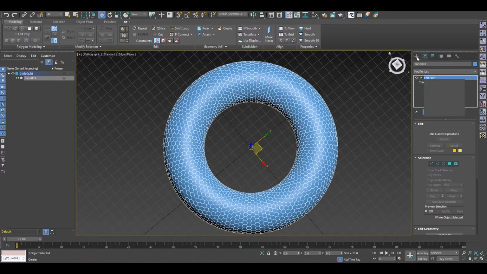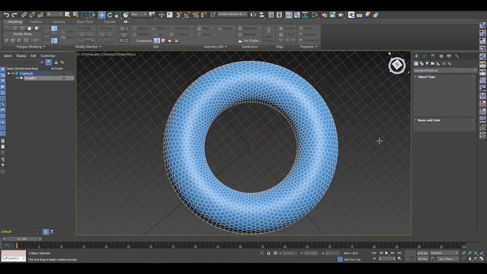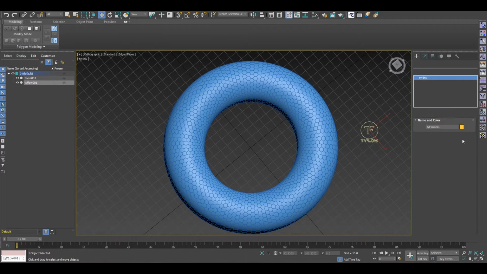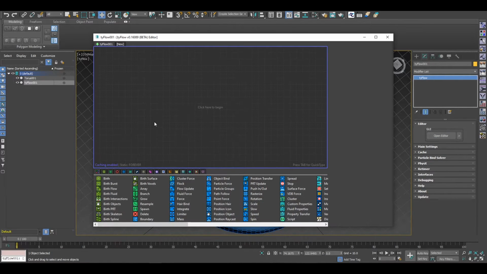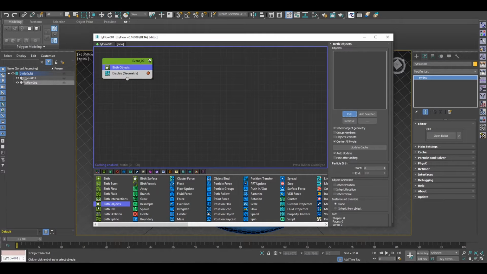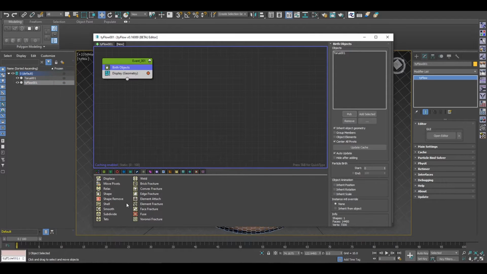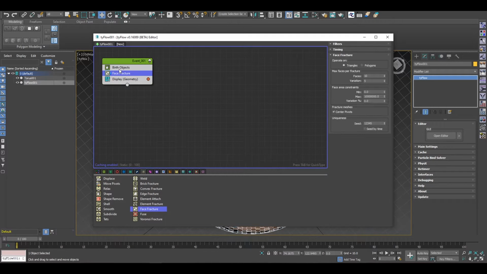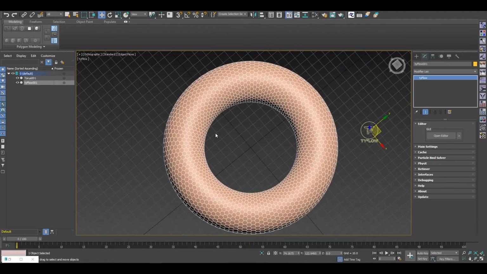So let's create a Tyflow. What we can do is birth objects. We pick our torus, and then we immediately do a face fracture. And the max, we work on polygons, and the max face per fracture to 1. So everything is, each face is a particle.